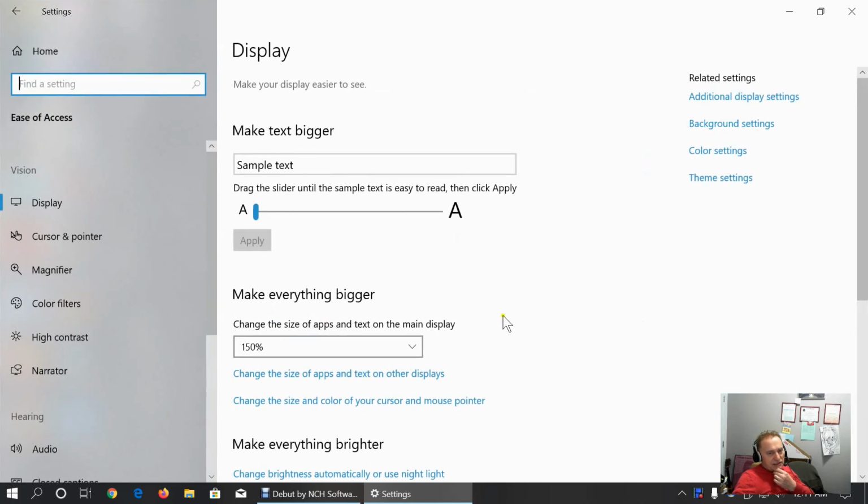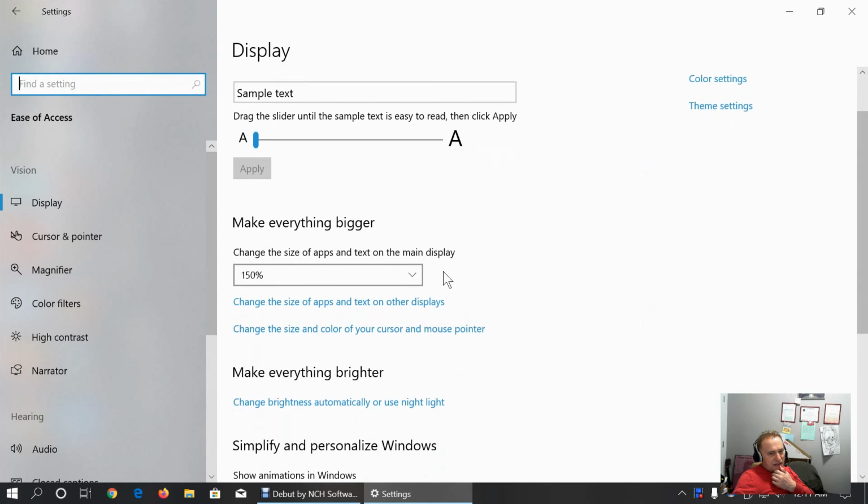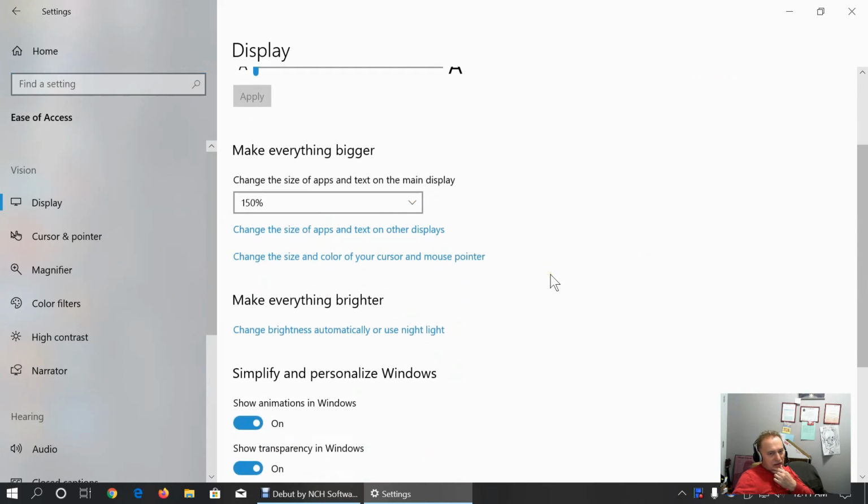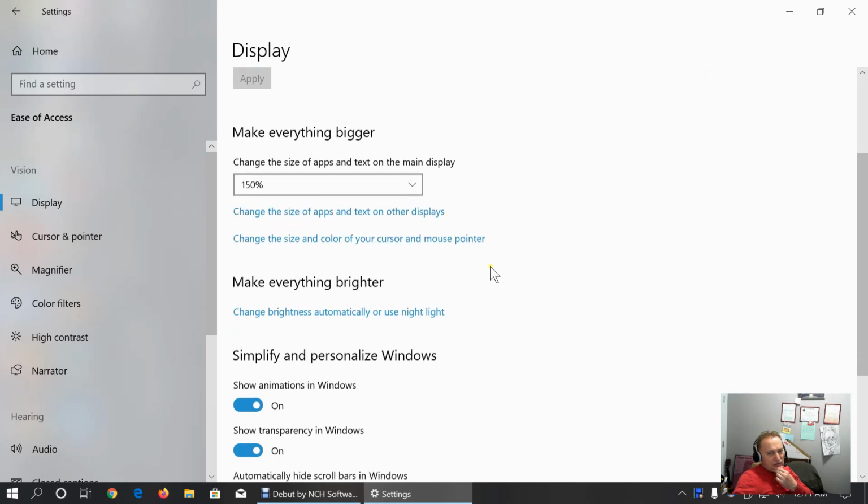Ease of access. This is where we customize the text and the size. Okay, my scaling factor is 150%. We can customize the size of apps and text on other displays, and change the size and color of the cursor and mouse pointer.